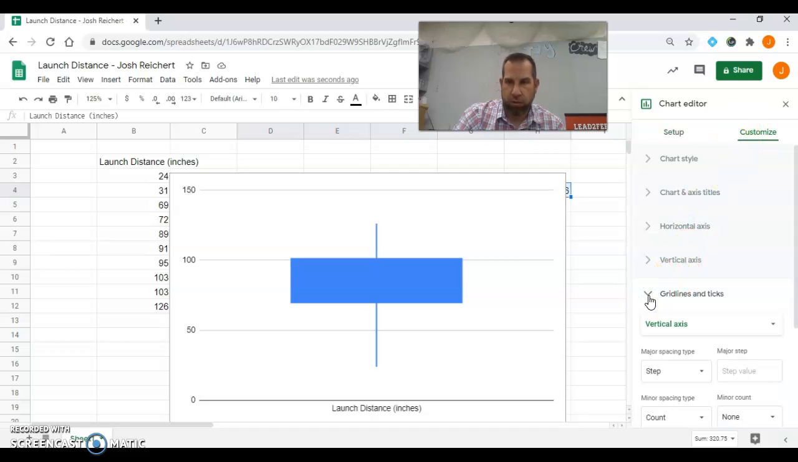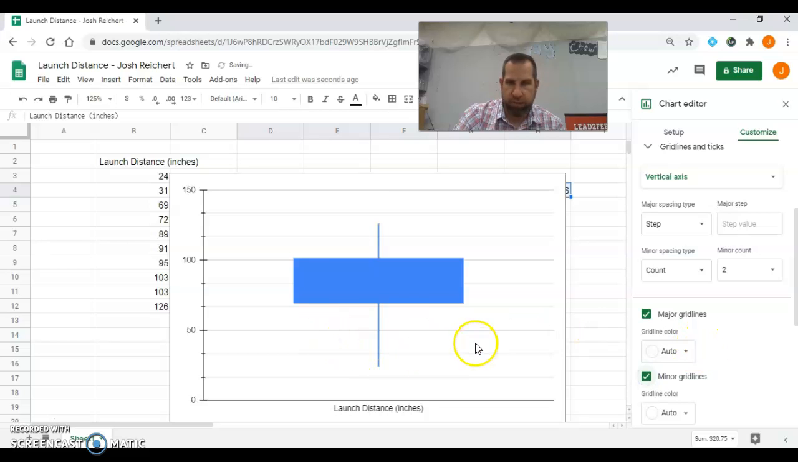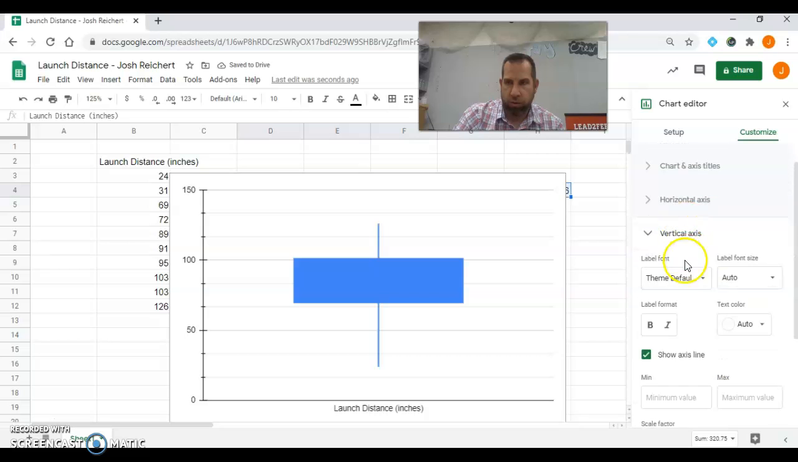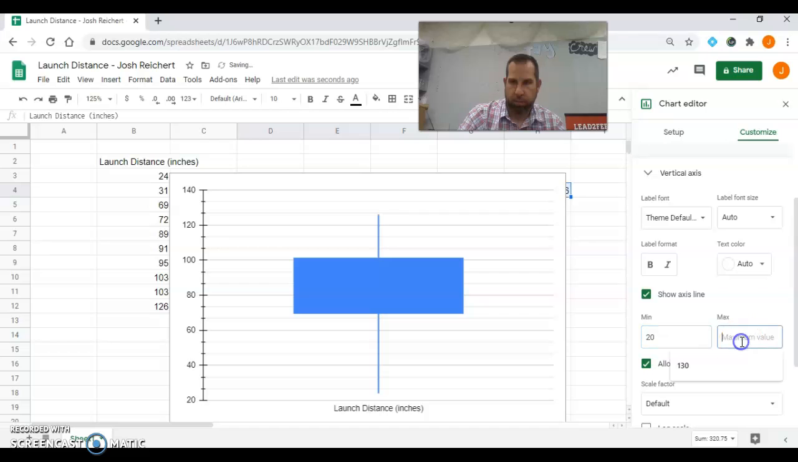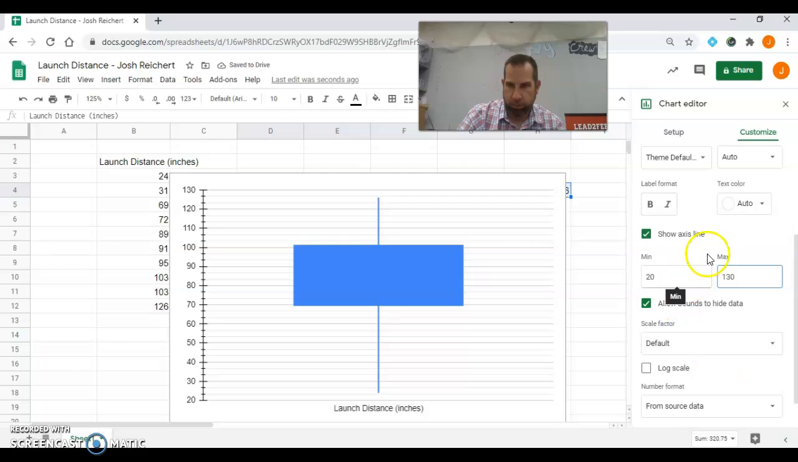I'm going to go to Customize, click on grid lines and tick marks, and I'm going to select each of these. So now I have this all populated on here. Great. And then what I'm going to do is go to the vertical axis. I'm going to change my minimum value, so I'm going to make this 20. And my maximum value, I'm going to make this 130. Press enter. There we go. So now you can see I got a little bit better idea of how this is all set up on here. All right, and I'm going to exit out of this.